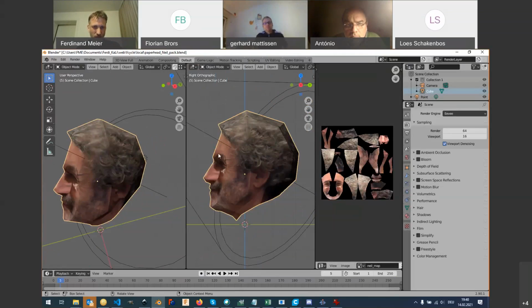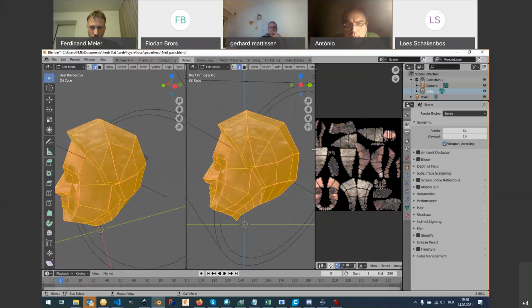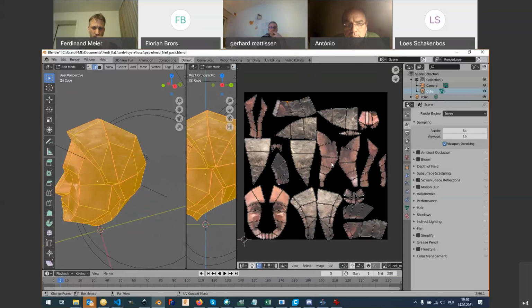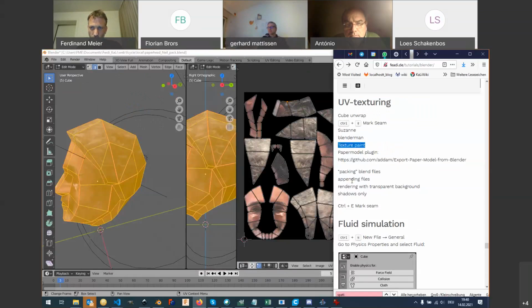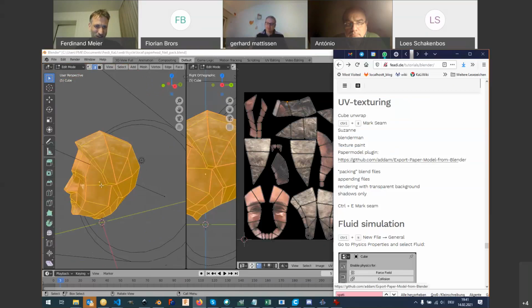And if you look at the UV layout, you can see that this is not very nicely, but kind of nicely unwrapped. And for this, I was using the paper model plugin, which you can find here. You just download the zip file from GitHub and then install it in the add-on manager in Blender. And I will put it on my website so you can play around with Neil's model and Luciana's a little bit if you want.